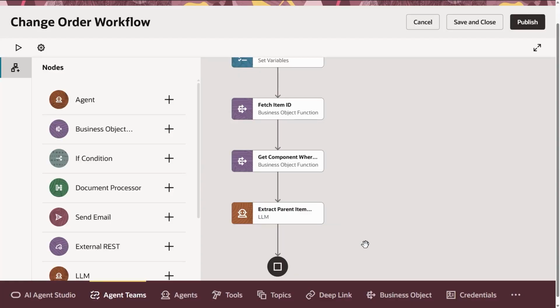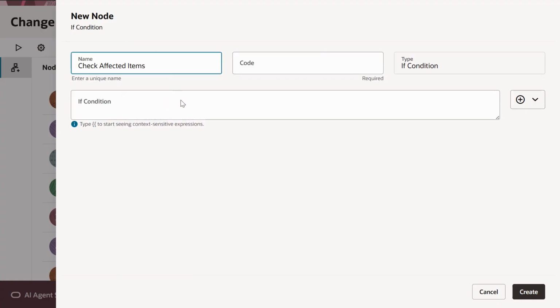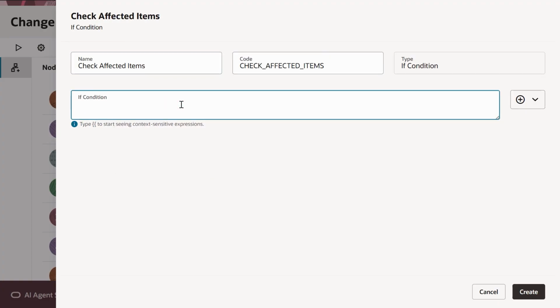Now, if there are any parent item IDs that include this end of life component, then we'll need to initiate a change order to replace it. But if there are no parent items affected, we can simply notify the user that no further action is needed. Time for a condition. We'll create a condition node. Give it a name. In the condition, we'll check if the parent inventory item ID is not null. Say create.